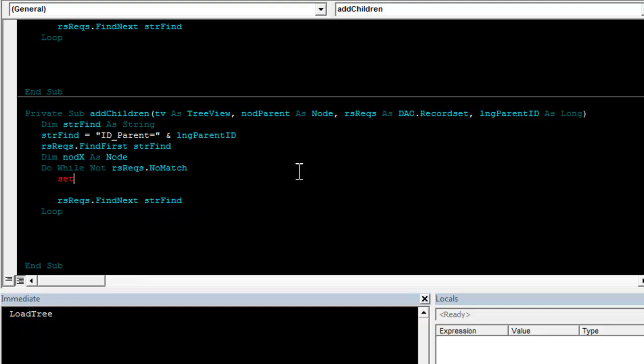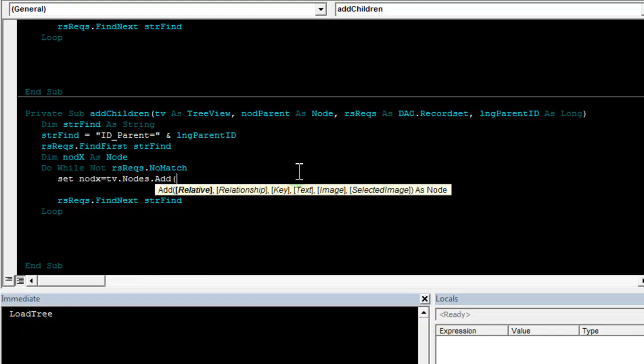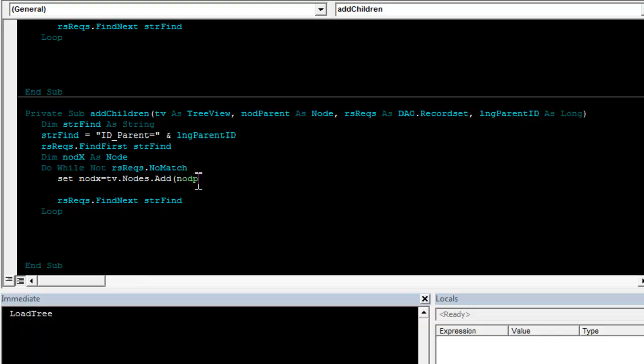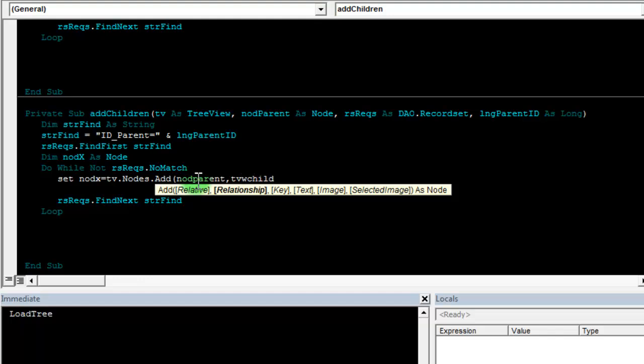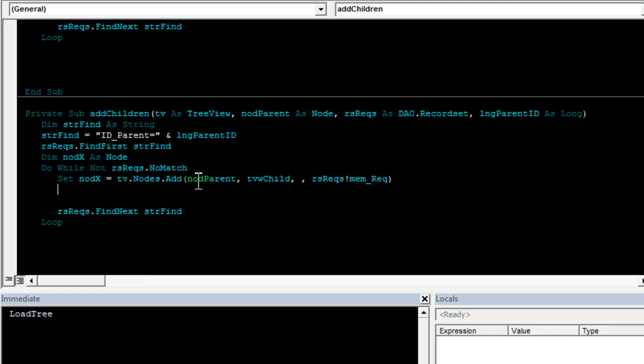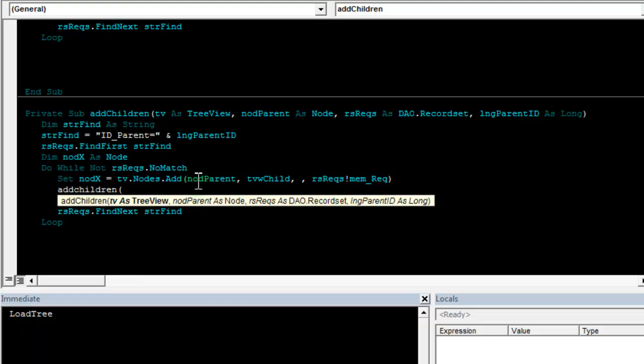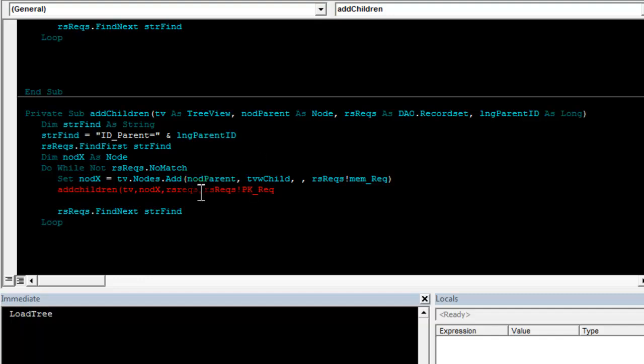Dim node x as node. Set node x treeview nodes add. And this is where the relative and relationship part come in. Now for the node x I'm about to add, it has a relative, that is the parent node. And the relationship is that the node I'm about to add is a child, so I use the TVW child constant. Again, I'm going to skip the key, but I will get back to this later. RS requirements, again, mem underscore requirement. And I need to recursively call the add children so any more children can be added. Like so. This compiles just fine.